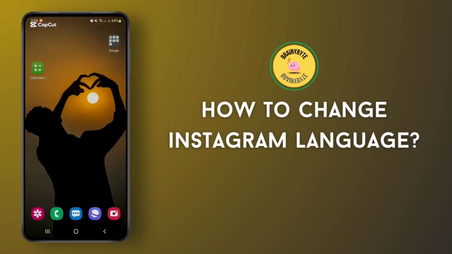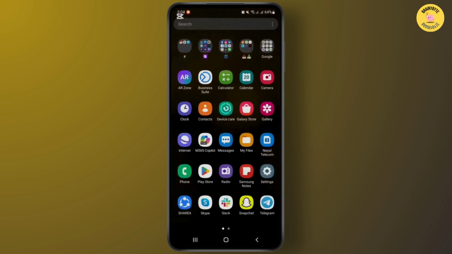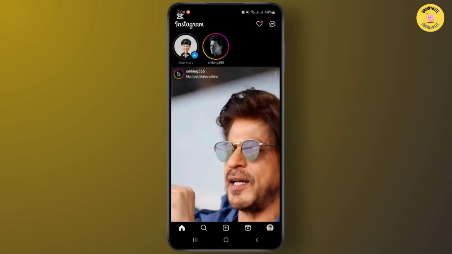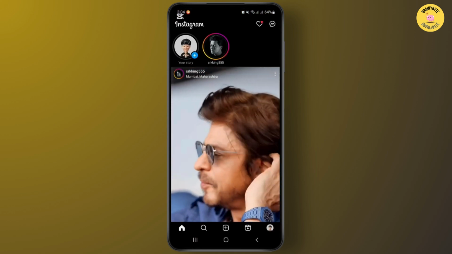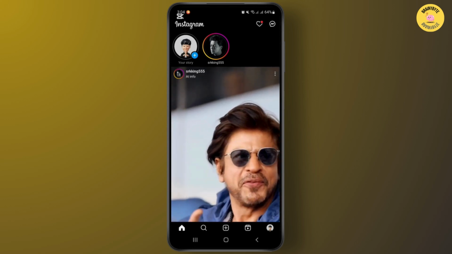How to change Instagram language. In this process, firstly you will have to open the Instagram app on your device. So simply open the app, and now from here you will have to go to your profile section. It will appear on the bottom right corner of the screen.